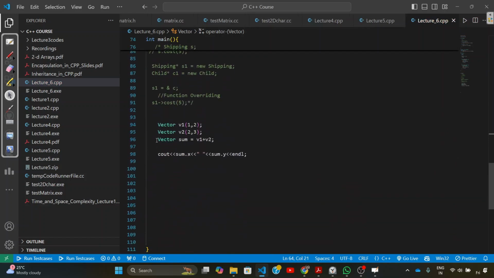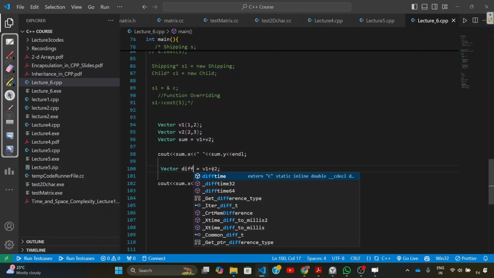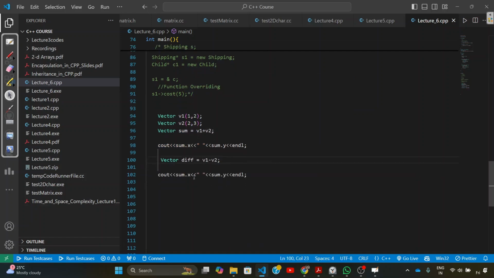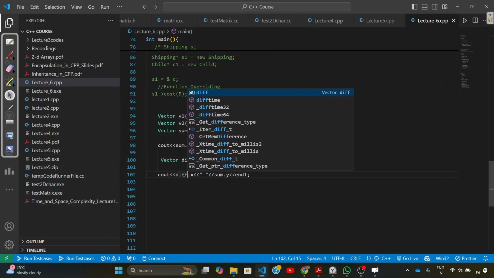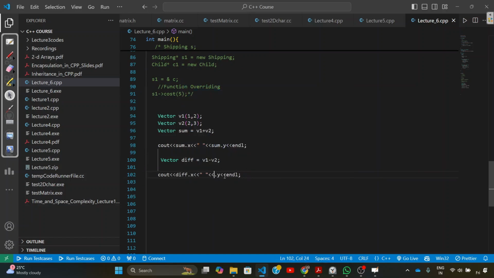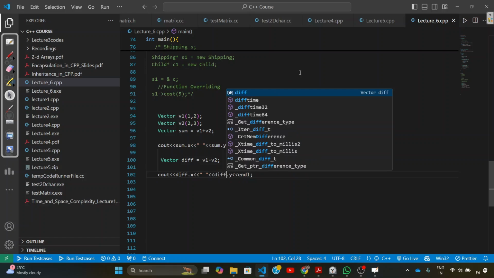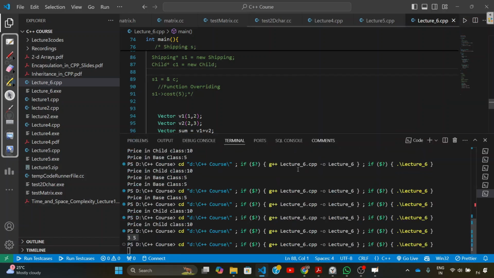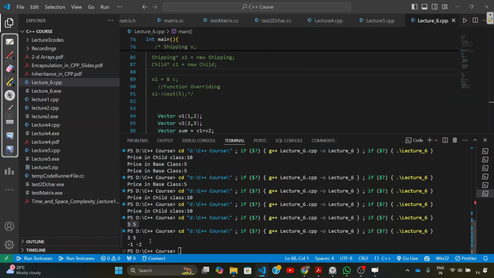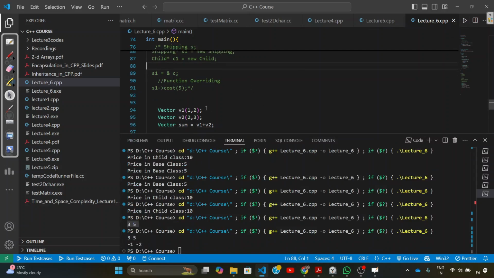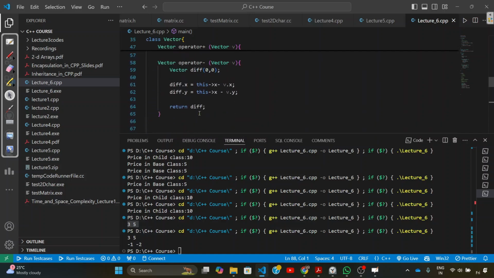Similarly, what we have done here, just try def, v1 minus v2, diff dot x and diff dot y. Basically it should be minus 1, minus 2. It should not happen. Wait, what happened? Something went wrong. Oh, it should be y. Sorry.